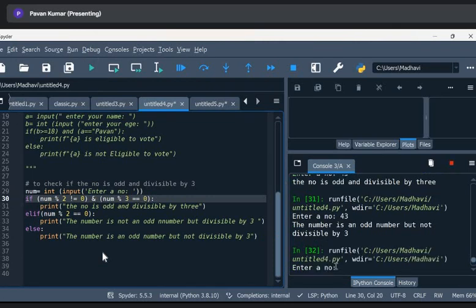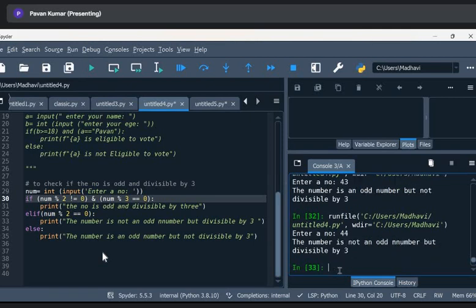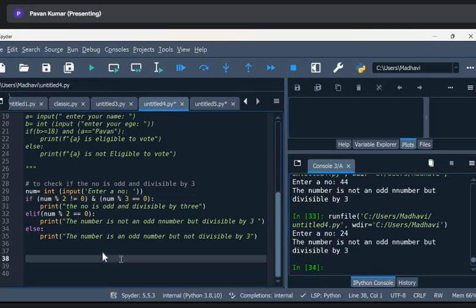Same way, enter 43 or something. Okay, 34. So it will run that way. 24 is not an odd number but divisible by 3. Okay. Yes, I think it is a very good attempt. In this program, we covered most of the possible cases, so there is no misleading statement.